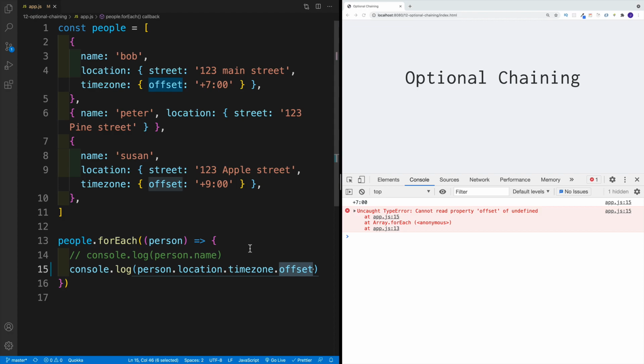And JavaScript's like, hey, listen, I don't have access to that object. That object doesn't exist, and you're trying to get a property of that object. And what's even more interesting, notice how our program doesn't run till the end. So we stop at the second one because we have this error.